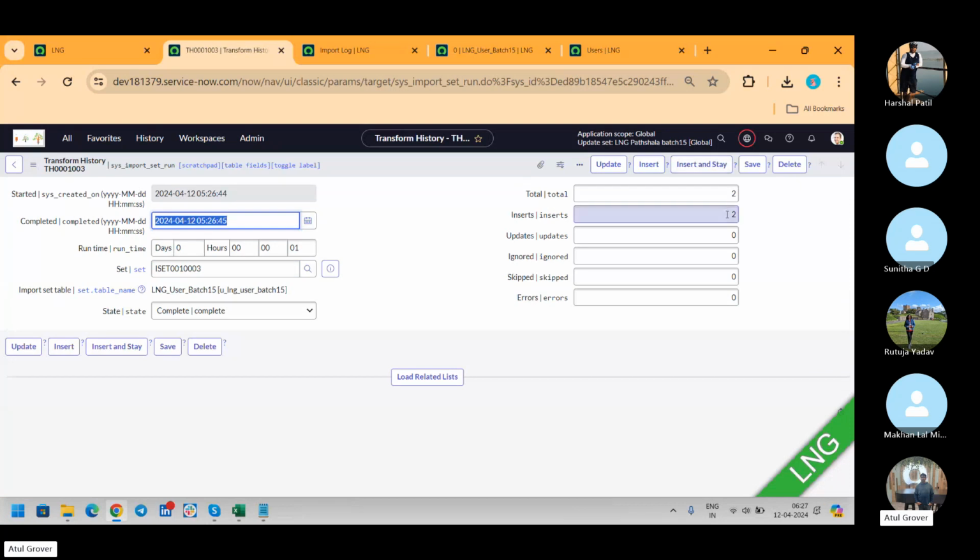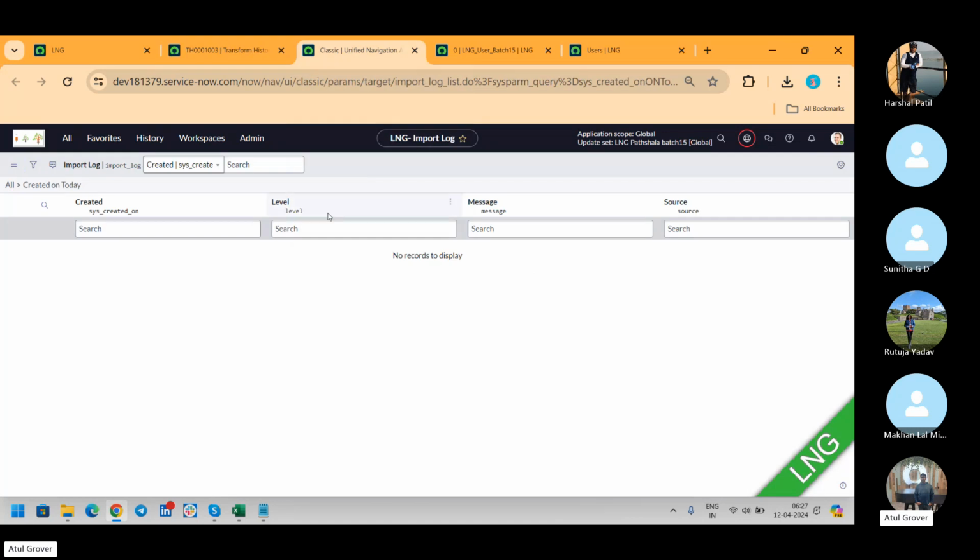टोटल 2 रिकॉर्ड थे, दोनों इंसर्ट हुए. अपडेट नहीं था, इग्नोर नहीं था, स्किप नहीं था, एरर नहीं थी. ठीक है, और सक्सेस हो गया. इंपोर्ट लॉग्स में कुछ नहीं, क्योंकि कुछ फटा नहीं तो कुछ भी नहीं है उसमें.